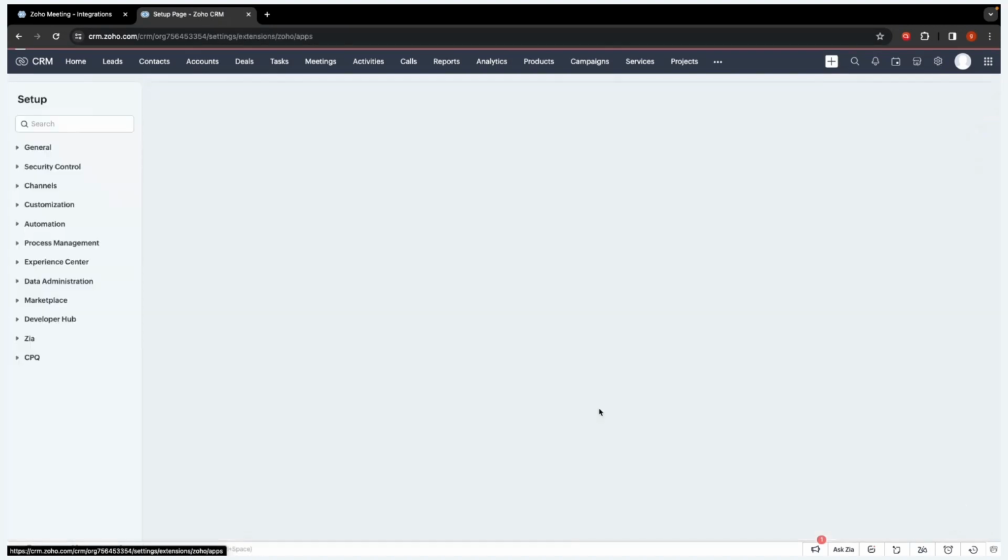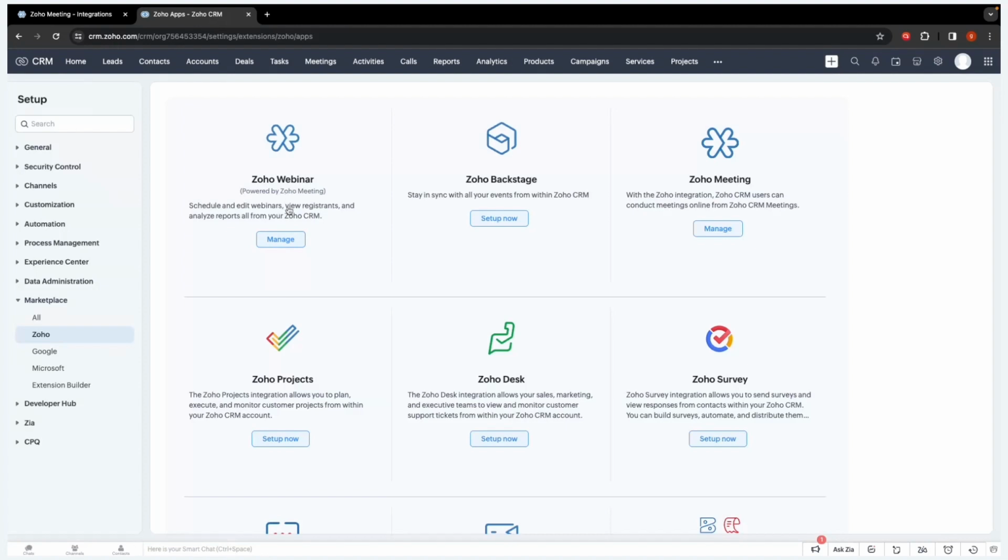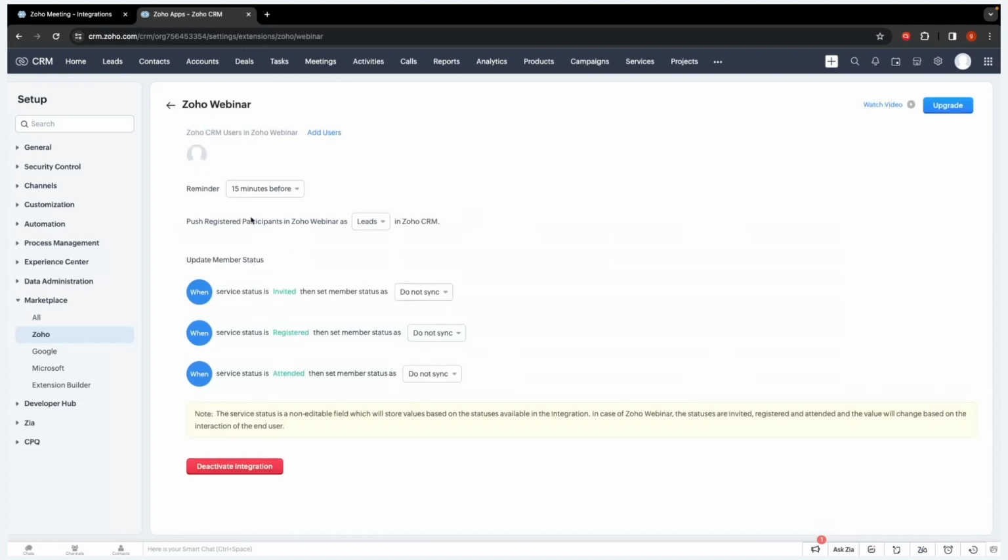And from Zoho, you should be able to click on the Zoho Webinar to completely install the integration. When you click on manage, you'll be able to see whether you want to push the registered participants in Zoho Webinar as a lead or a contact. You can decide whether to push the Zoho Webinar registrations as a lead or a contact in Zoho CRM and sync it based upon your preference.